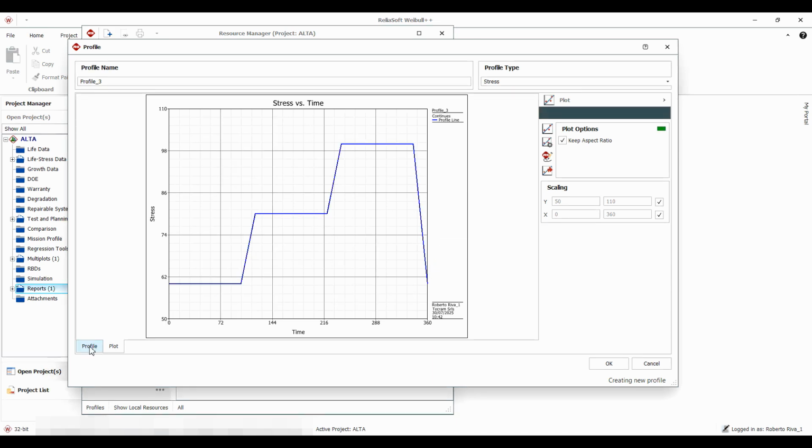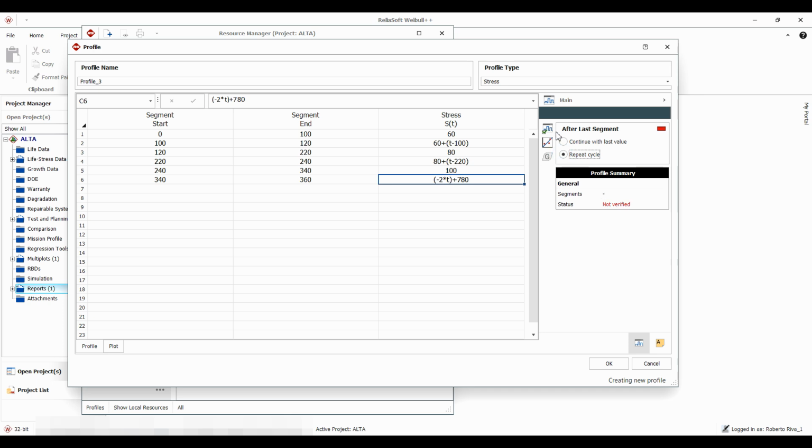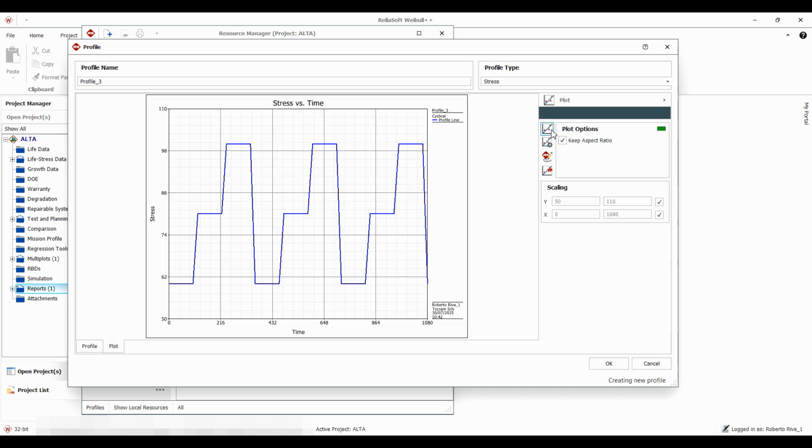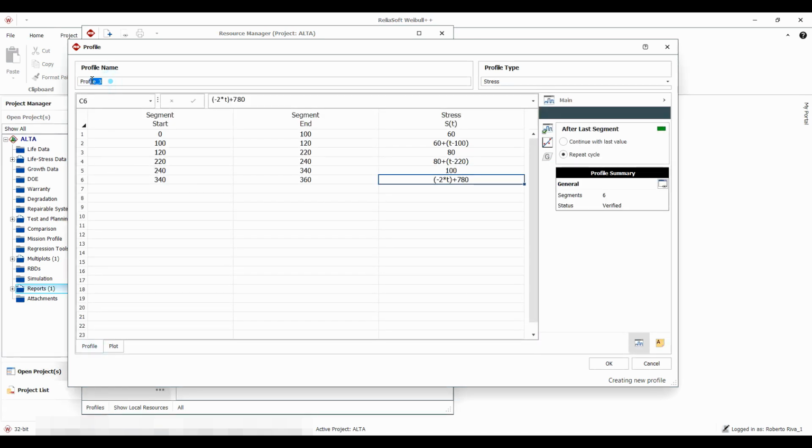So now what we can do, we can repeat the cycle if we want, or keep it simple, or keep it just a single profile, but we have to assign a name and then save it, and then we can use it in the analysis of our data.